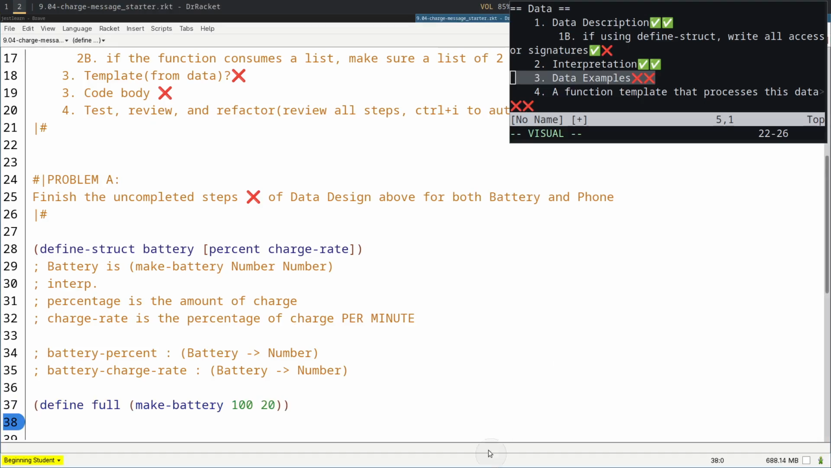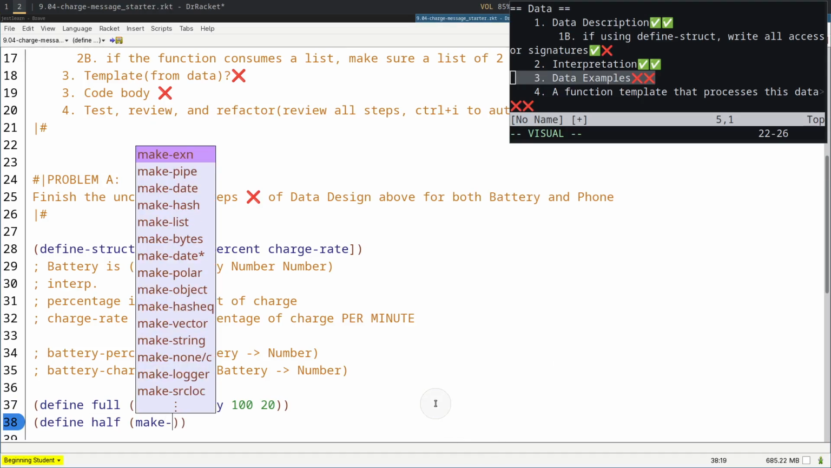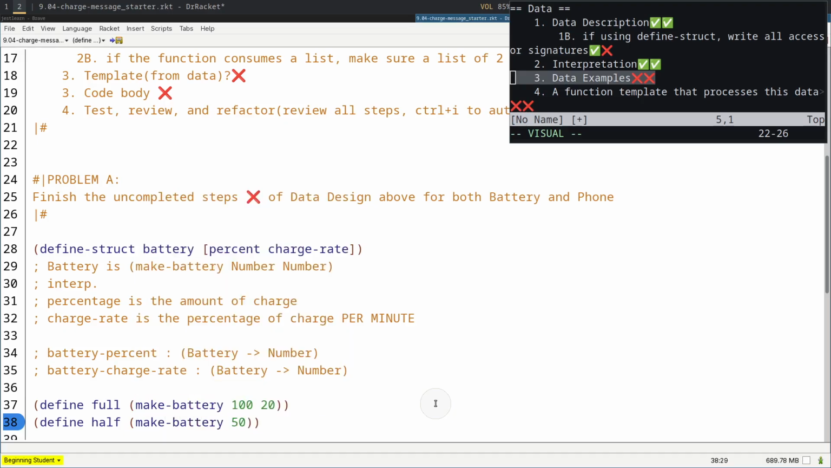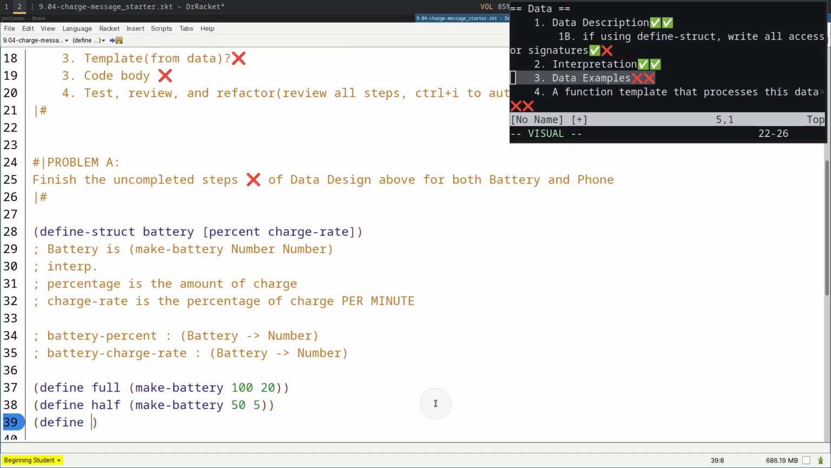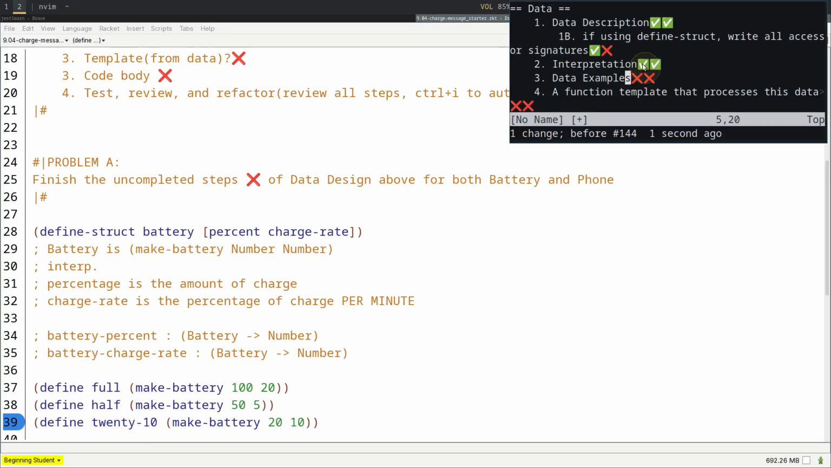Let's see, we'll do a define. We'll do a half battery, so it's at 50%, and the charge rate is at 5. And then we'll say one more, so we'll say 20, 10. It's a weird way to name the variable, but good to come up with descriptive names, so 20% battery, 10% charge rate, like so. So that is good enough for the data examples.